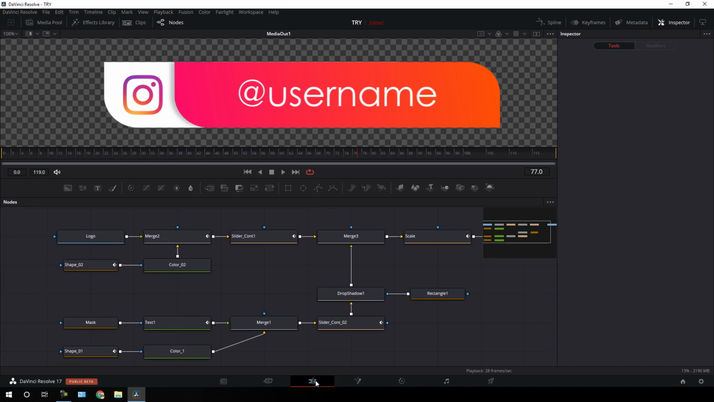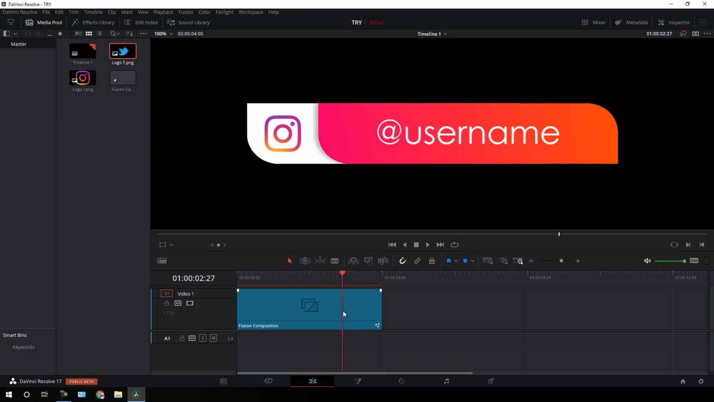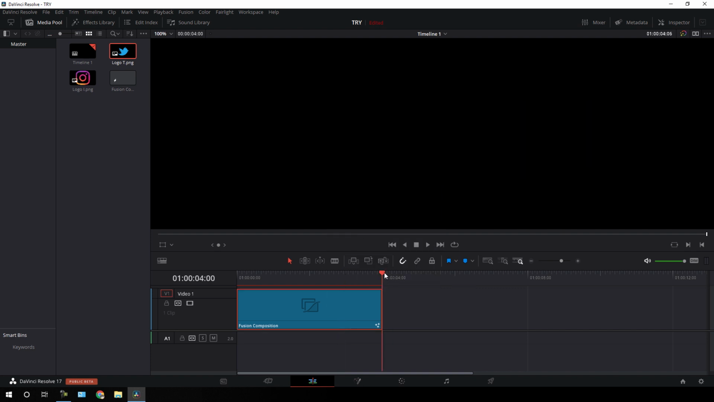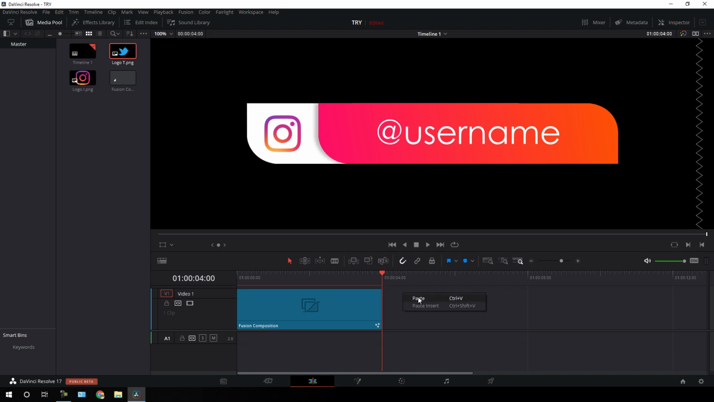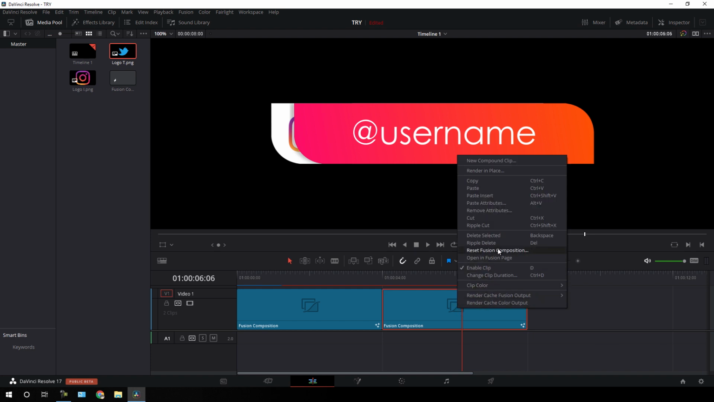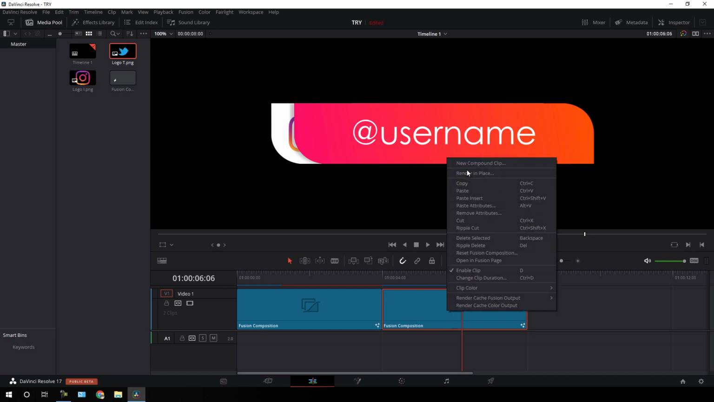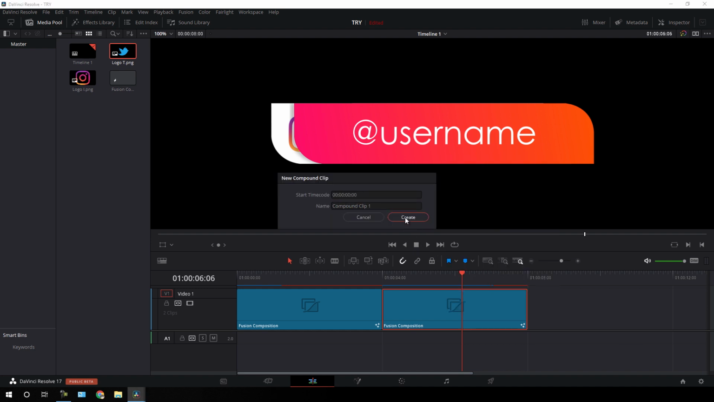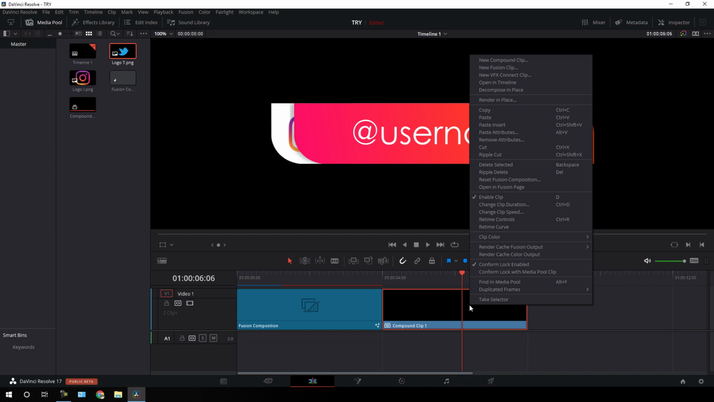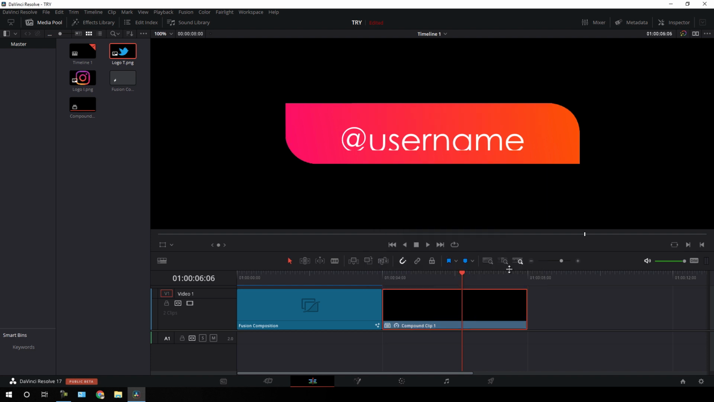All right, now just go to the edit page, and after that let me show you how you can create a reverse animation. So right click on this, click on copy, place the CTI right over here and click on paste, and this is the second copy. Right click on this second copy, and as you can see, we don't have any reverse option, so we have to convert this fusion composition into a compound clip. So right click on this fusion composition, click on new compound clip, click on create, and then right click on this compound clip, and here we have change clip speed, and here we have this reverse clip option. So check this option and click on change.